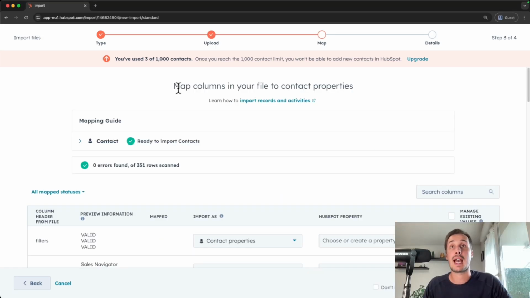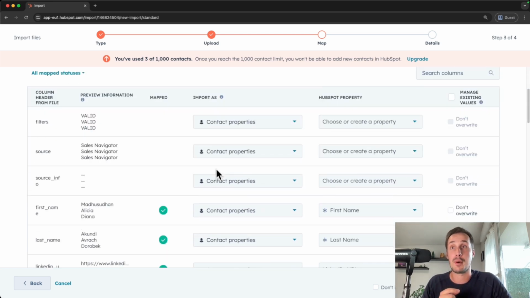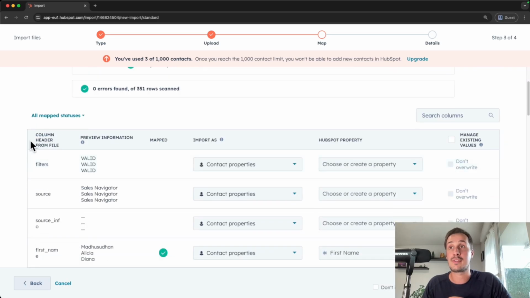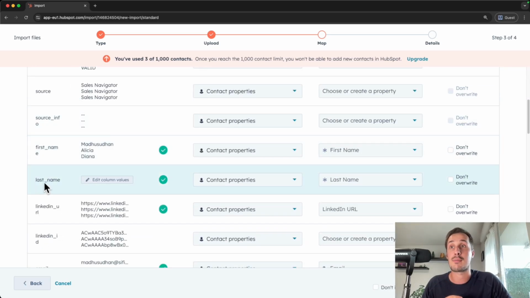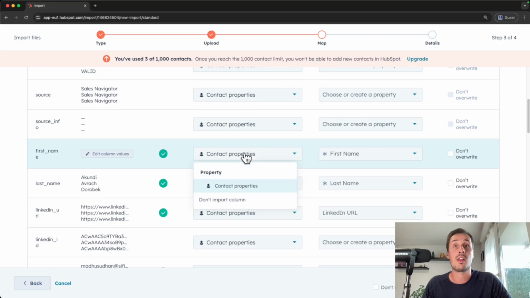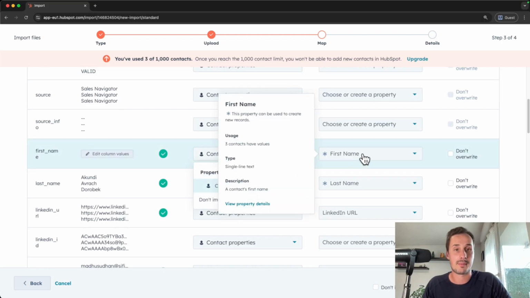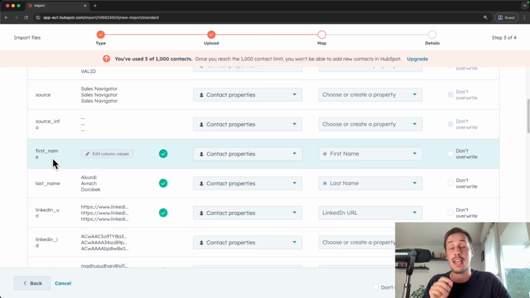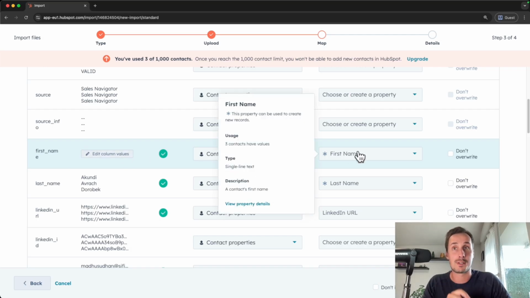On this page, we have to map the columns of our file to the contact properties that we have in HubSpot. As you can see on the left, I have the column header from the file, like first name, last name, and so on. And then here I can say that I want to import the data as, for example, contact property first name. It means the first name column in my CSV file is mapped to the contact property first name in HubSpot.